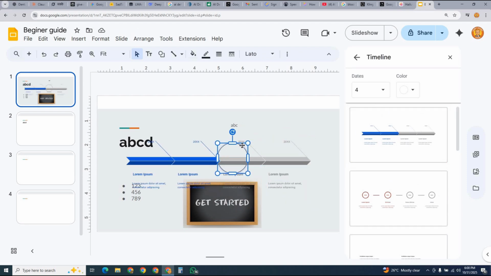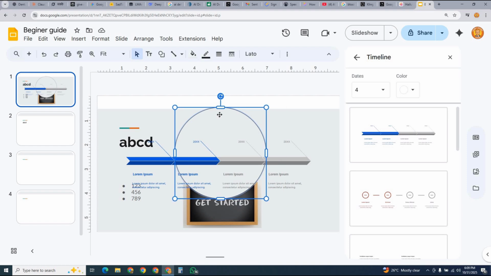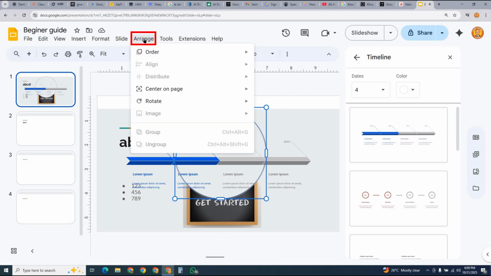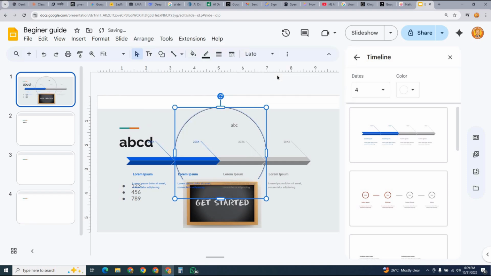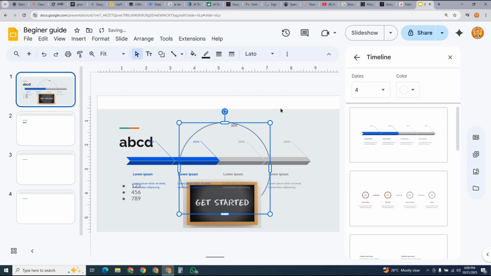After you add an object, drag its corners to resize it and move it by clicking and dragging. If objects overlap, select the object and go to Arrange, then order to bring it forward or send it backward. Use this to layer images and text in the order that looks best. Don't make it messy like mine.